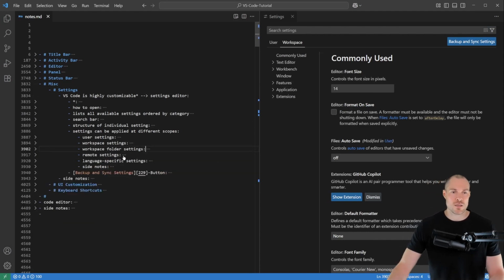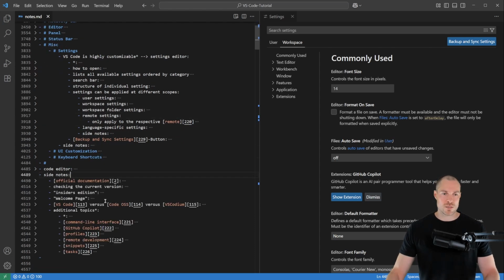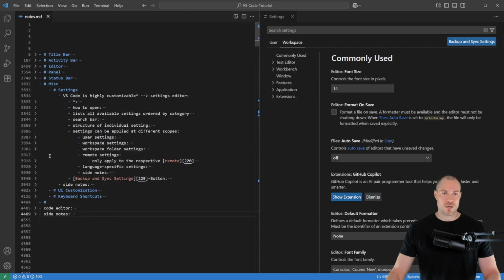Next, we have then the remote settings. Those only apply to the respective remote. And here again, this is one of those additional topics that I mentioned in the first video that I'm not going to cover in more detail. So if you want to know more about that, then you can check out this link here. Okay, so those are the remote settings.